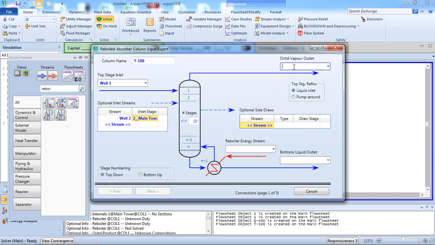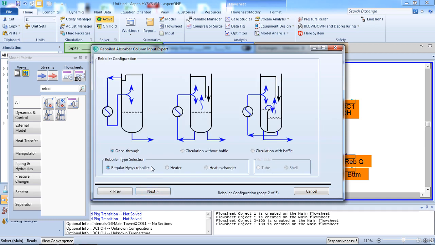The overhead stream is DC1 overhead. Do not forget to name the column, DC1, and the bottom stream, DC1 bottom. The reboiler duty is DC1 reboiler Q. We can see here that you can choose the option to have a reflux stream through a pump. And here also, you can change the numbering system from up going down or from bottom going up. So next, there are 3 options depending on the reboiler configuration you have. If you have a different configuration in your plant, you can change it accordingly.